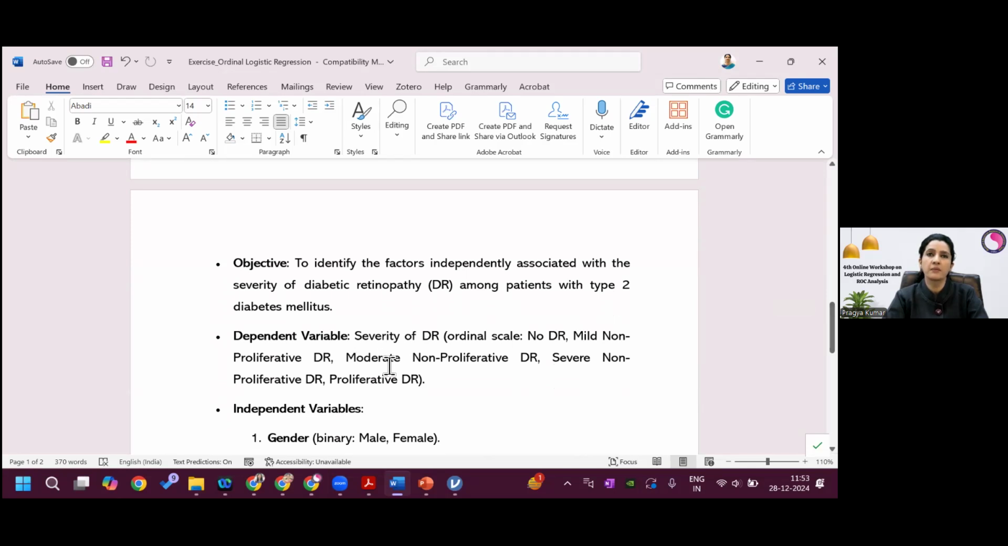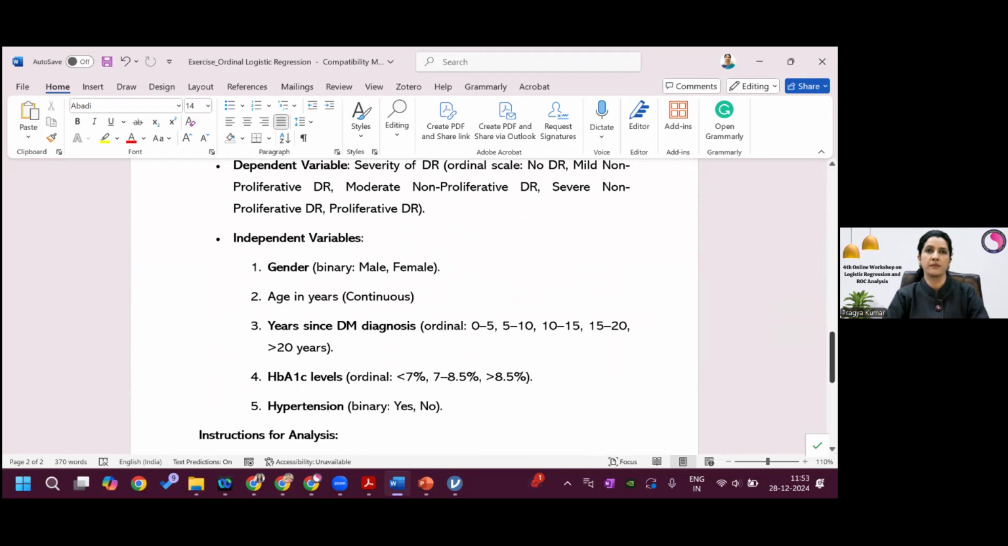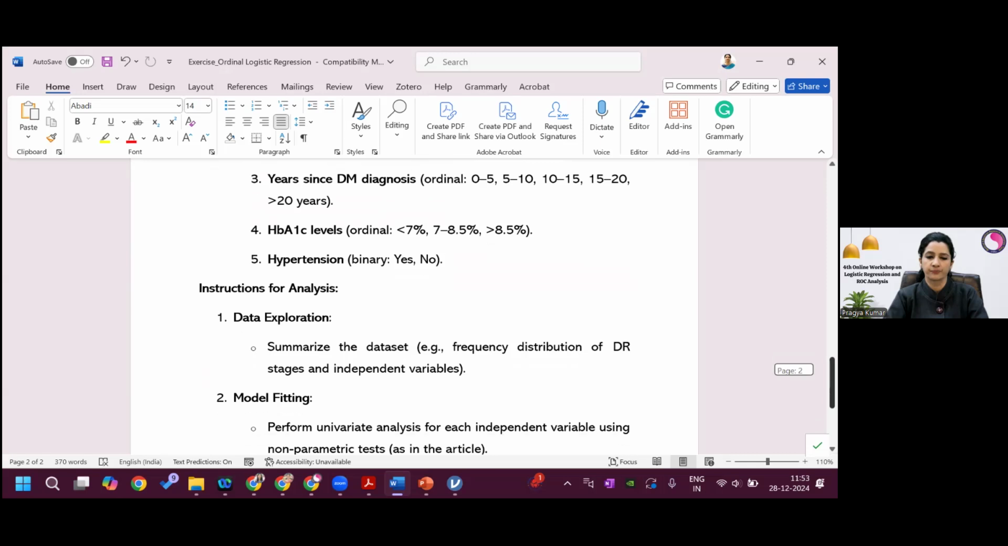My dependent variable is the severity of diabetic retinopathy, and there are 5 levels, which we have seen just now. These are my independent variables: gender, age, years of diagnosis. It's ordinal, so I have categorized it like 0 to 5 years, 5 to 10, 10 to 15. That's how the author has done. HbA1c level is also ordinal: category 1 is less than 7%, category 2 is 7 to 8.5%, category 3 is more than 8.5%. And hypertension is binary, yes and no.